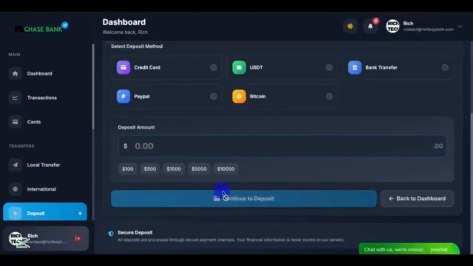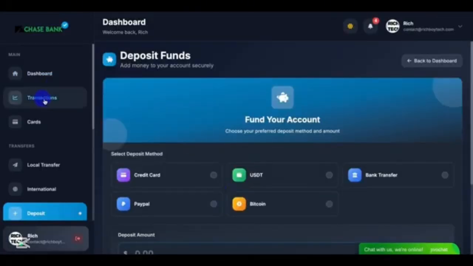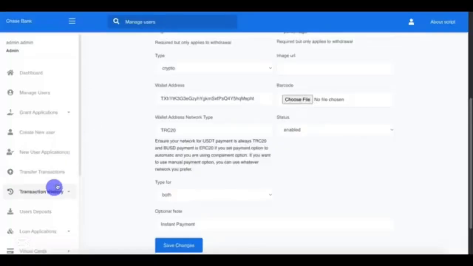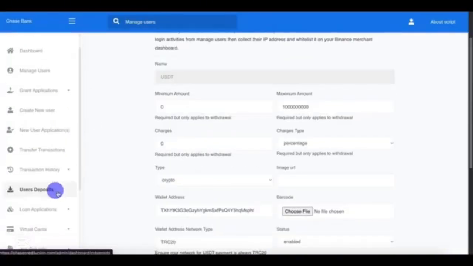you can see account funded successfully. So the admin needs to approve the transaction. You can see it's pending. The $10,000 is pending. Go back to the admin. Go to transaction, user deposit.